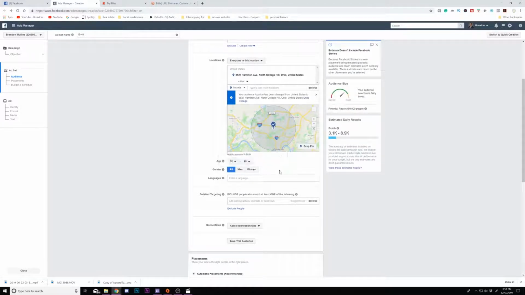Gender, do all. Most likely when you're starting off, if you don't know your customer best, select whatever one reaches your customer. But if you don't know, you want to test things out, start with all, and then Facebook will tell you if women or men reacted better to your ad.